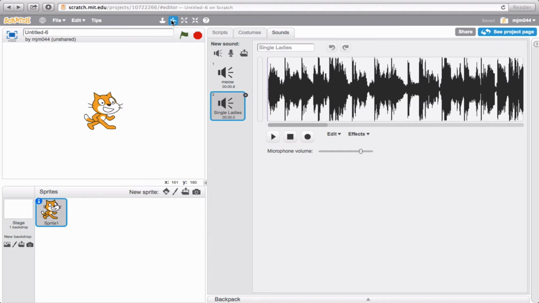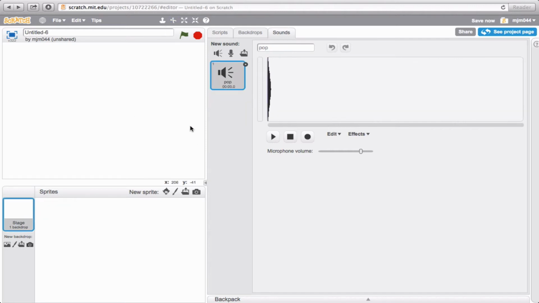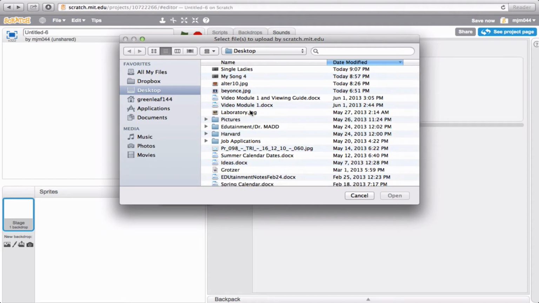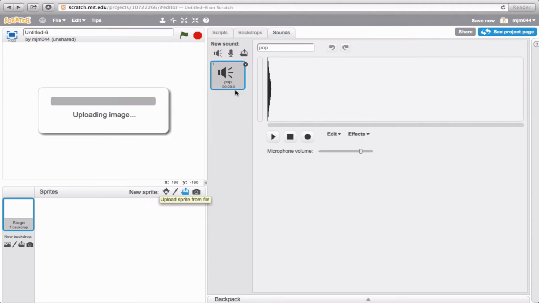Okay, so the next thing is that I need to have a couple of Beyonce sprites. Now, Scratch Cat, I love you. You're going to have to go. Let me grab a couple of sprites. So I'm not going to choose from the library. I'm going to upload it from my desktop. Okay, so I have this Beyonce picture, so this is great.